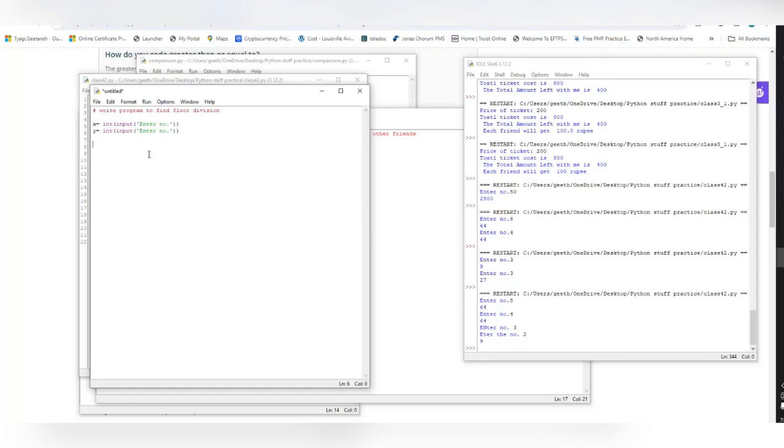Now you'll write floor division equal to X 2 times forward slash Y. And you'll print that. And second, you'll do just simple division, that is X slash Y. Second, you'll do simple division.